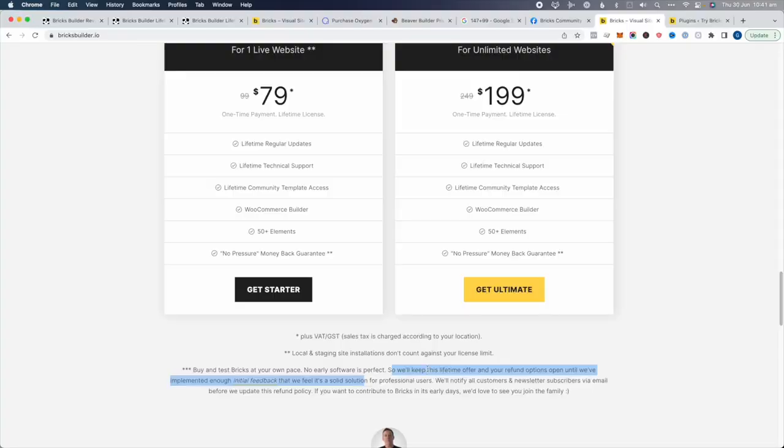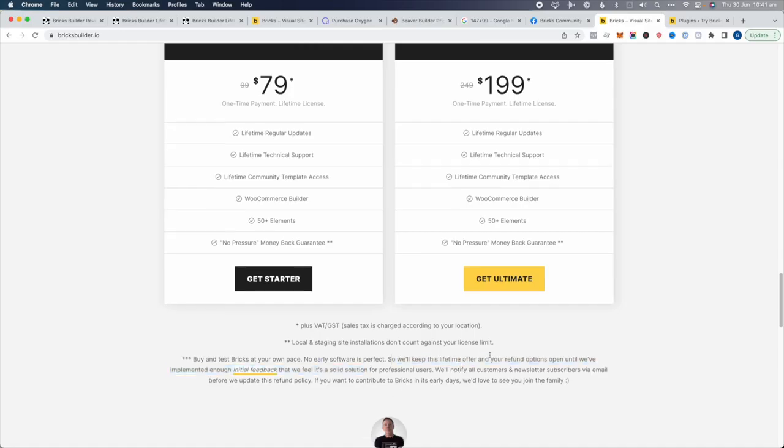But at this point in time, they want to add more features before they come and say, 30 days refund policy. So right now it says the refund policy is open. So you could buy it today. You could test Bricks out for the $79, try and recreate your website using it, get a feel for it. And then if you still don't like it, you could ask for a refund. The refund is open. So you could try and do that today and you could refund it in 2 months' time from now and so on.